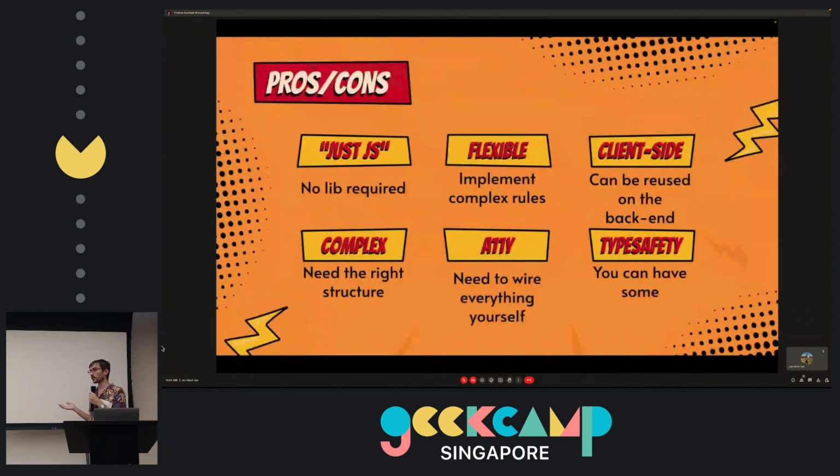So pros of this solution, it's just JavaScript. You don't have to add external libraries, so it's, I would say, easy to set up. You can implement complex code because you have access to JavaScript, so you can do whatever you want. And you can reuse that code in the backend as well. So this time, not only limited to client side, but you can reuse it on the backend.